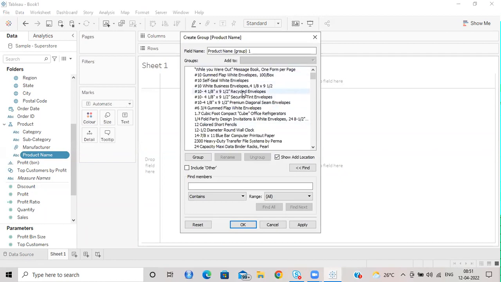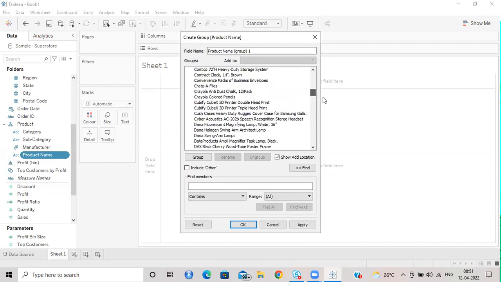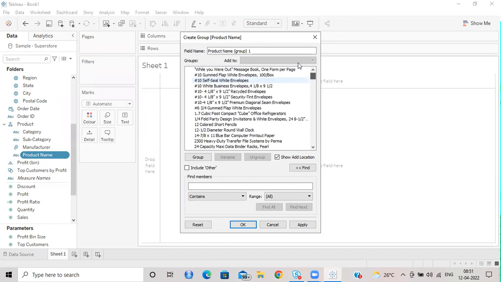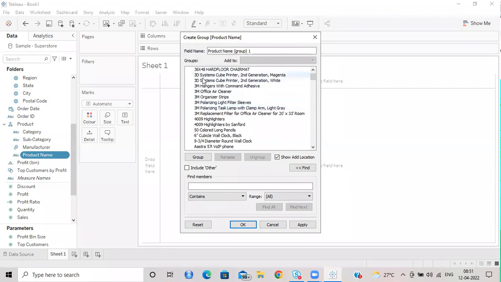Okay. Now you see all the distinct values I can see here, all the distinct product names. Let's say I want to group them together now. Let's say 3M, all the 3Ms I want to put into one bucket, which is called 3M.